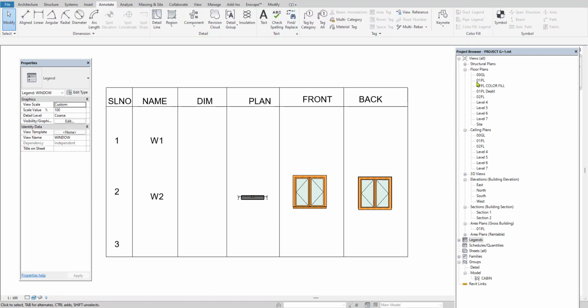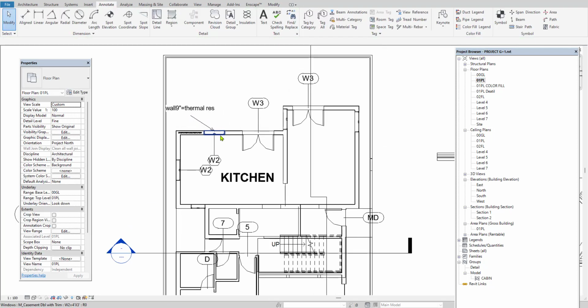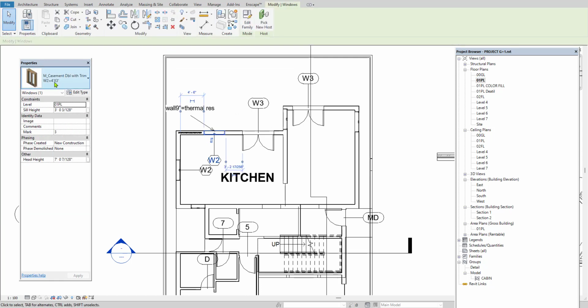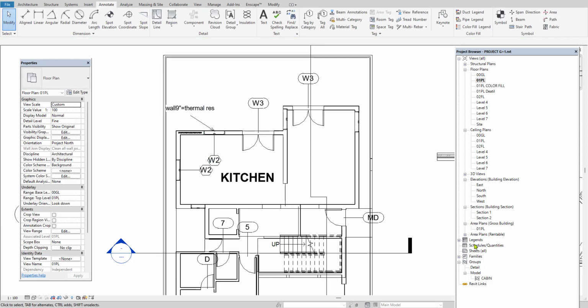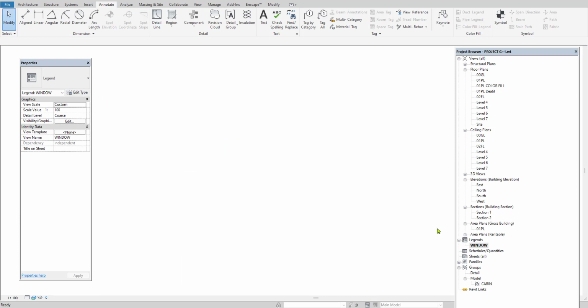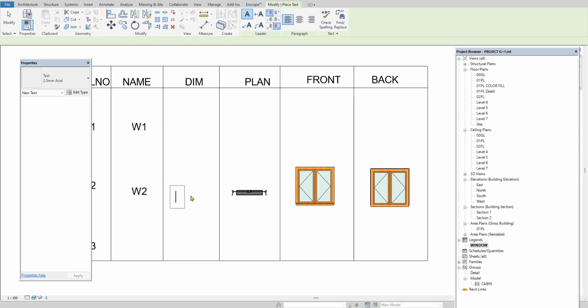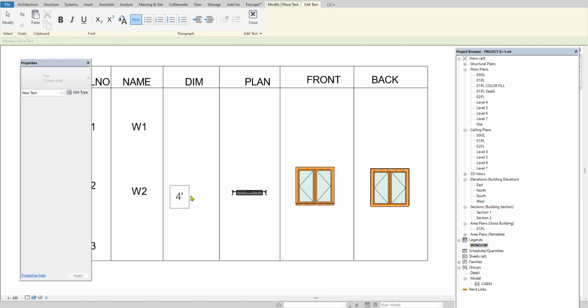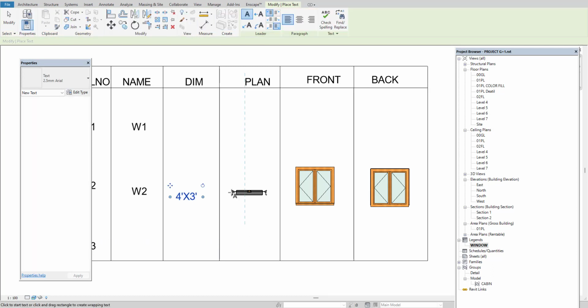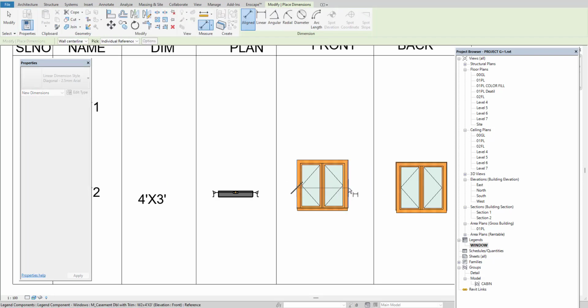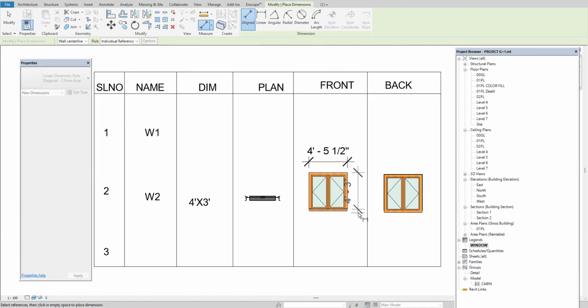You can go to the floor plan and then check the dimensions of the W2. That is 4 feet by 3 feet. Come to the legend creation in the window. Use the text command and then that is about 4 feet by 3 feet. By using the annotate option, you can check the dimensions of the W2. This is about 4 feet and then 3 feet.